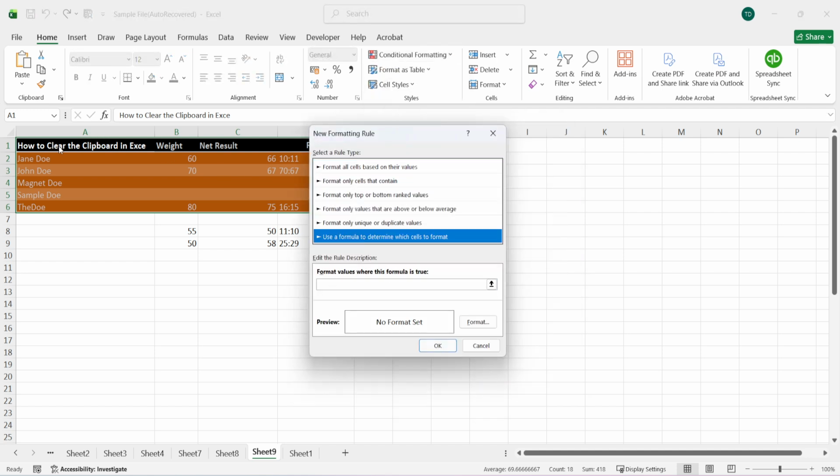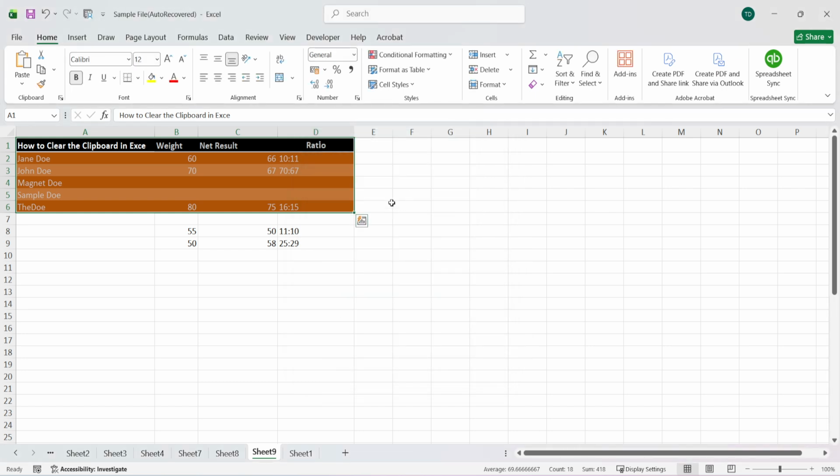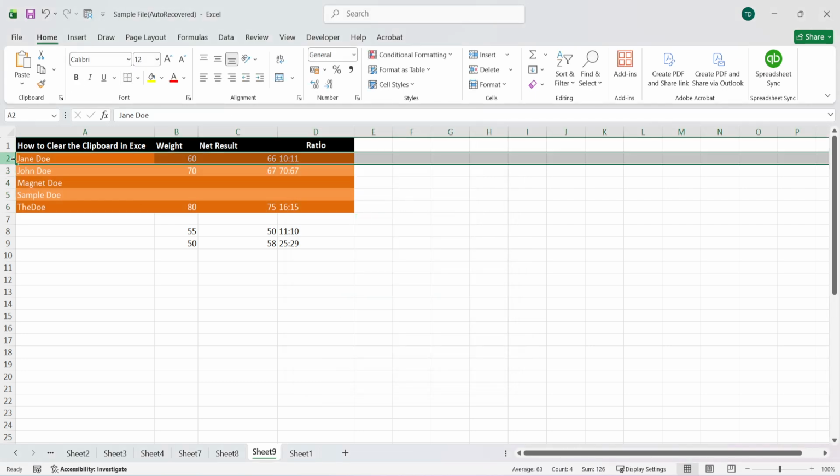In the formula box, type equals MOD of row of 2 equals 0. Click Format, select the Fill tab, pick your color, and click OK twice. All even rows will now be highlighted.